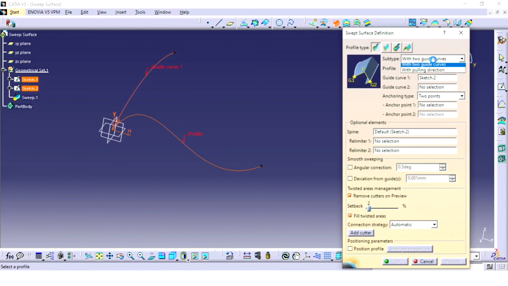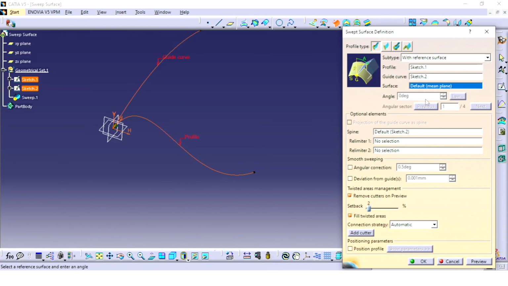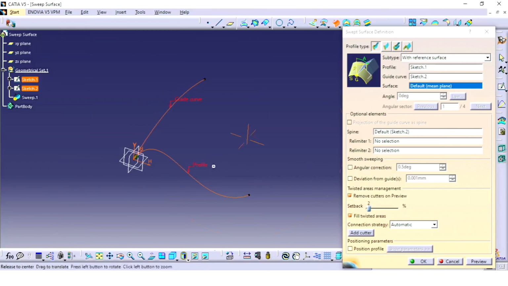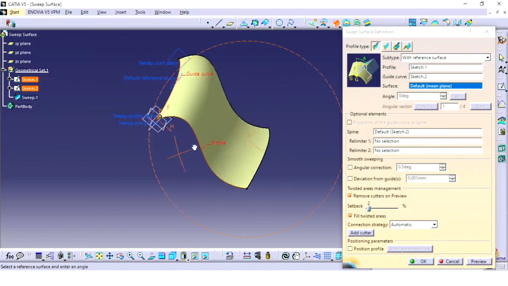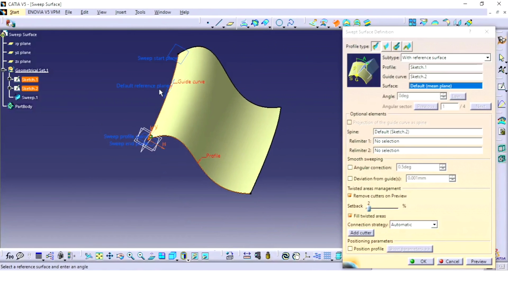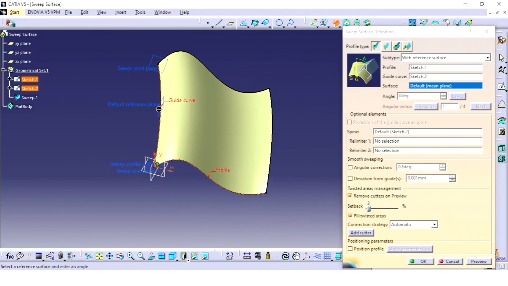Okay, now let's say with surface. Here by default it is the mean plane, or we can select any plane as well, and the angle of rotation here I will say Control Z of this one, and I will go with default mean plane. Now I can click on preview. Then you can see this is my default reference plane. Okay, this is sweep start plane.